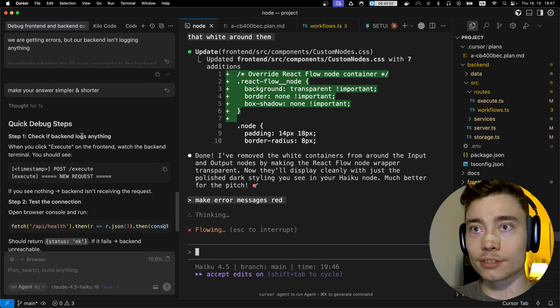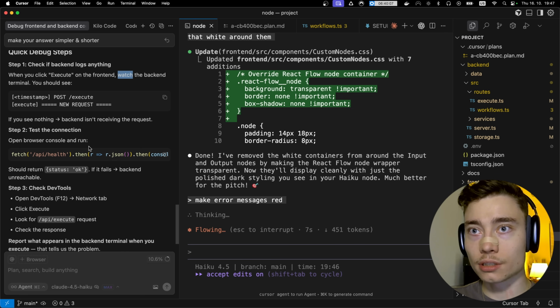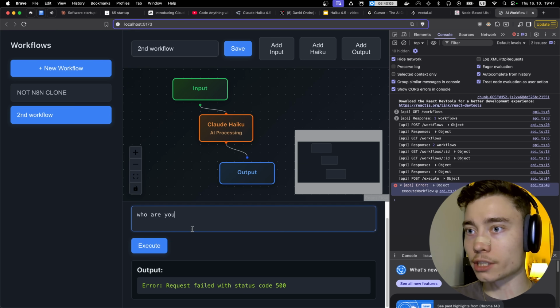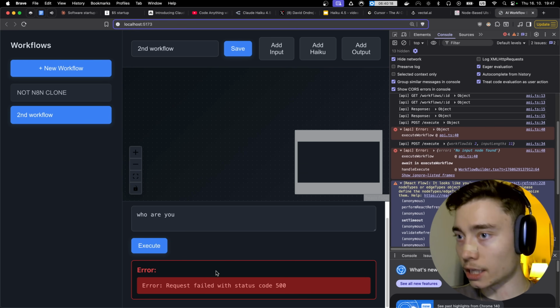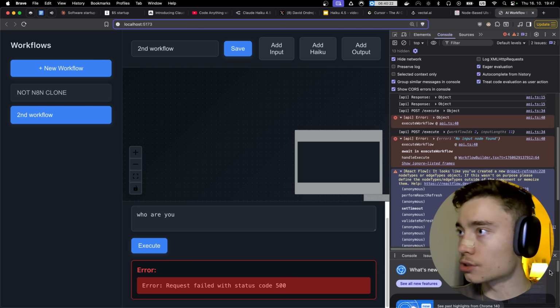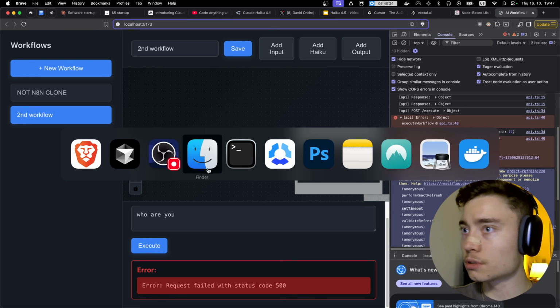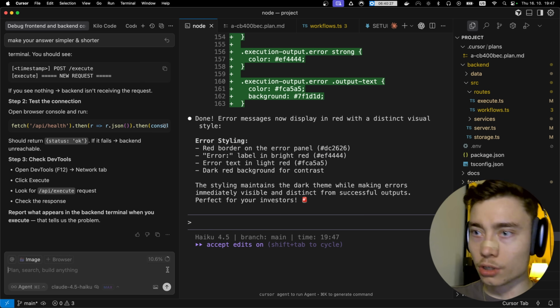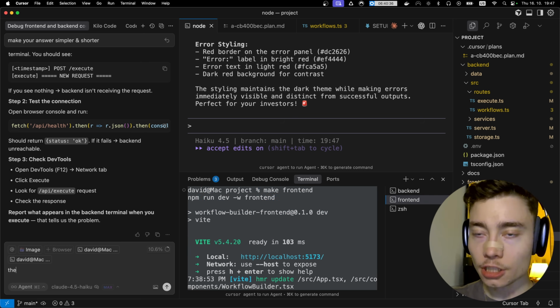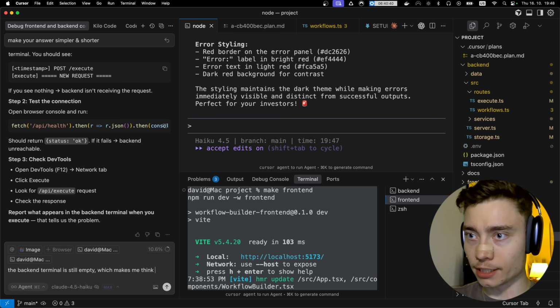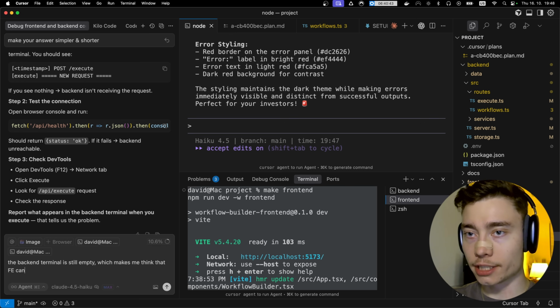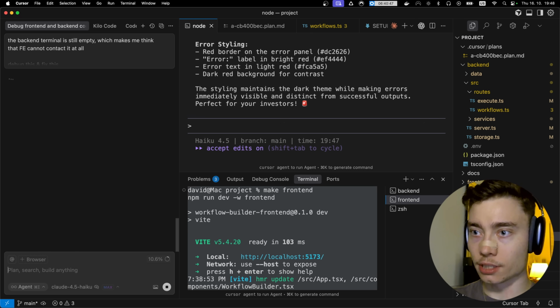Okay, let's see. Execute. Watch the backend terminal. You should see action. Okay, so if I click execute. Okay, wait. Something happened. Nice. Error is red now. Screenshot this. React Flow. Okay. Boom. Is our backend working? No. The backend terminal is still empty, which makes me think that the frontend cannot contact it at all. Debug this and fix this.